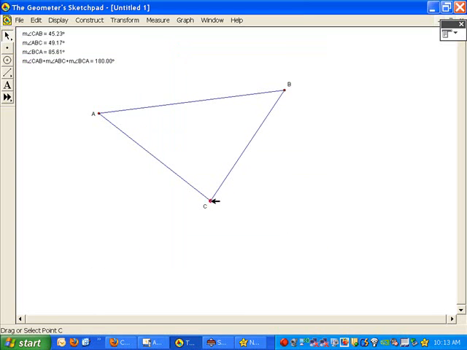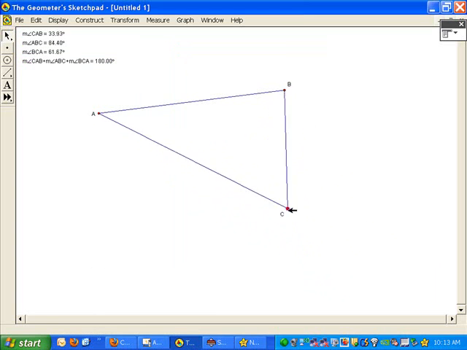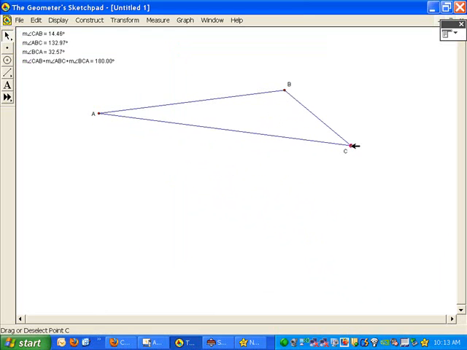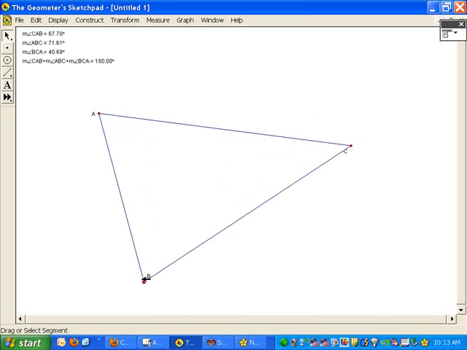Okay, now what happens if we drag our point C so that all these angles change? What's the sum of the angles still? 180. What if we move B over here? Okay, those angles change, but does the sum of them ever change? No. Okay, so this would be a way of verifying that you have a triangle whose sum of angles is 180.